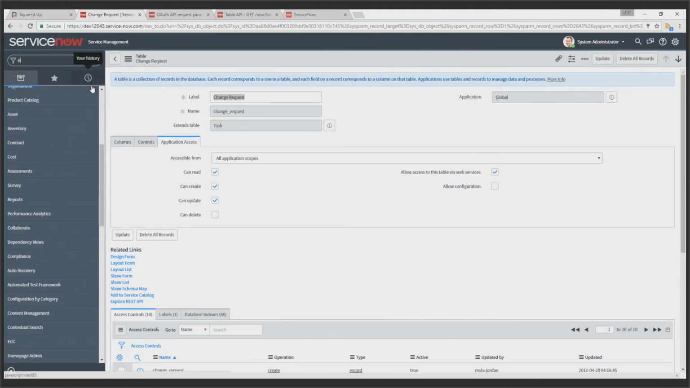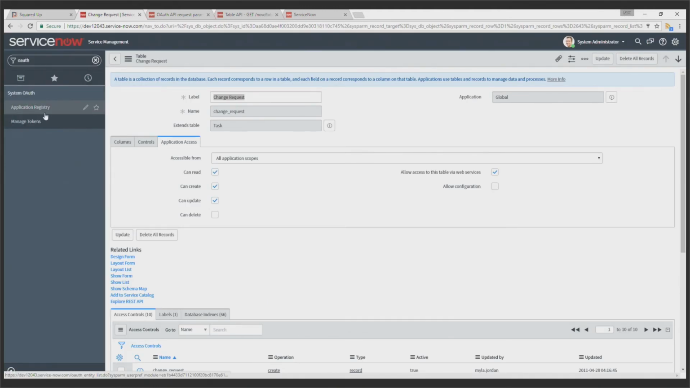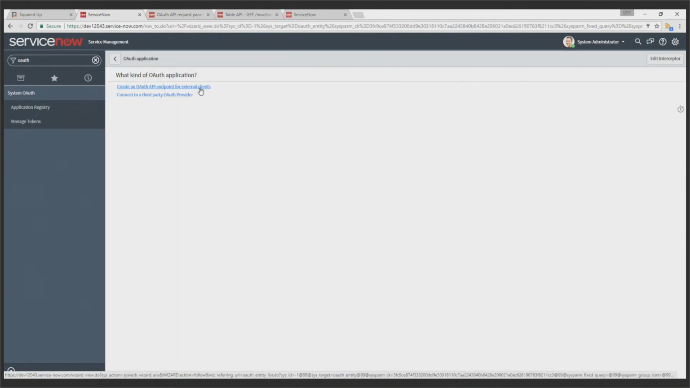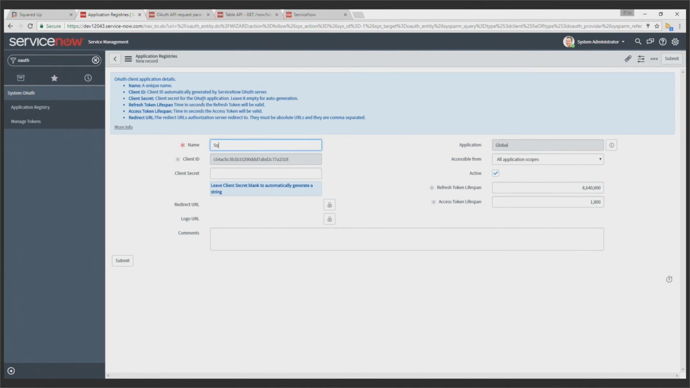So let's just jump straight in to ServiceNow again. Okay. And in the application registry, we'll be creating a new application, which is an OAuth API endpoint for external clients, because we want our external client SquaredUp to talk to ServiceNow. Okay, so that name there, you can give it anything, but obviously make it nice and descriptive so you know what this particular app is.